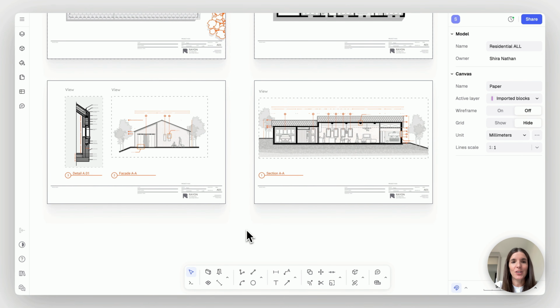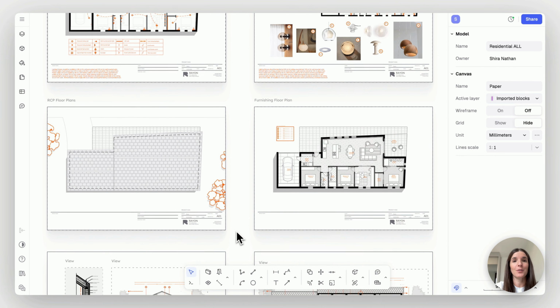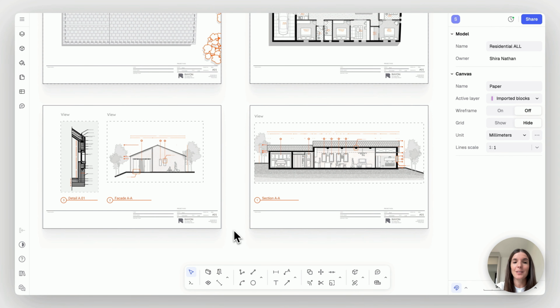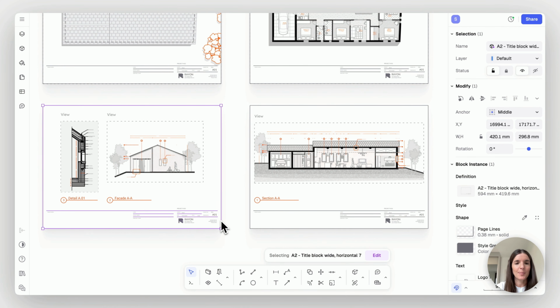So we've organized our sheets. We have our different sections and details embedded within our full drawing sheet. And the last thing I want to show you today is how in Rayon you can customize a title block. So you'll see that this is a block. It has a purple outline.